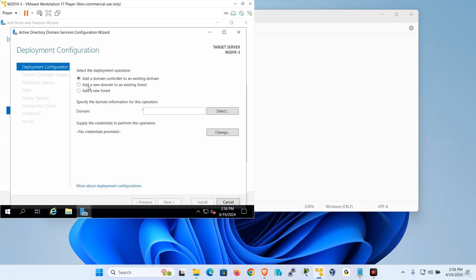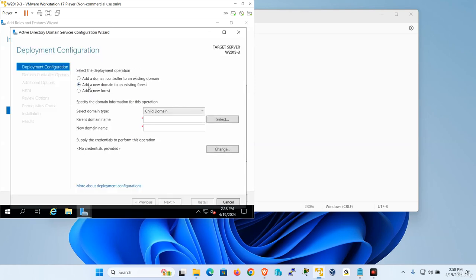So if I say add a new domain to an existing forest, which is either a child or a tree domain, what's the name of the parent? Well, the name of the parent is Udemy, not local, right? And what is a child? It could be like a branch office, right? It could be like an actual department. I could say support. Let's say just support, right? So this can be something like that.